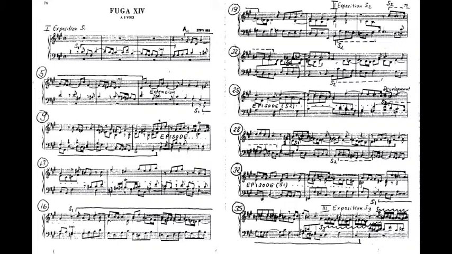After that, the first part of the fugue ends in a cadence in A major, and I'm going to play this first part once again.